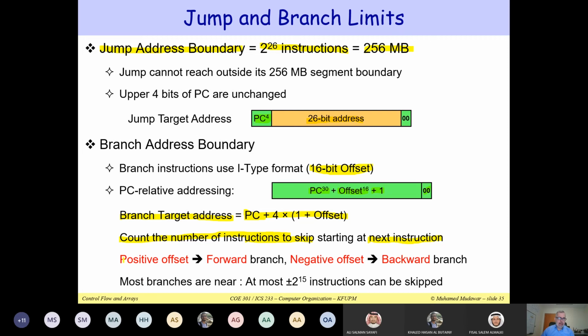If you use a positive offset, it means that we are incrementing the PC, and therefore this will be a forward branch. We are branching forward. If we use a negative offset, it means that we are branching backward. Like in the case of a loop, when I have the branch at the end of the loop and I would like to branch to the beginning of the loop. So this will be a backward branch.